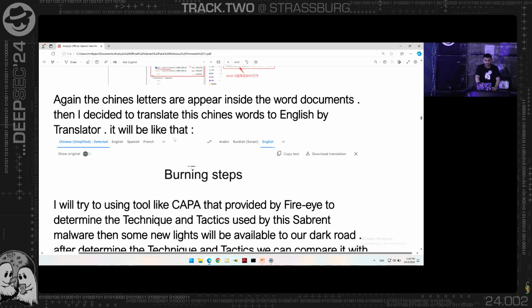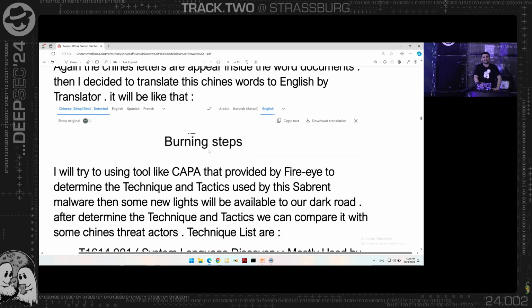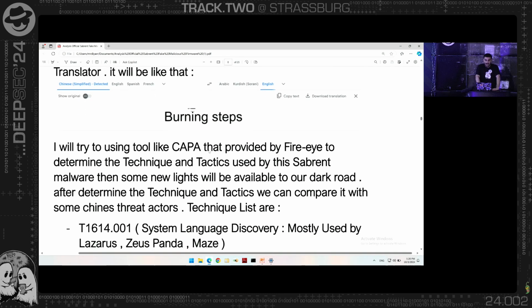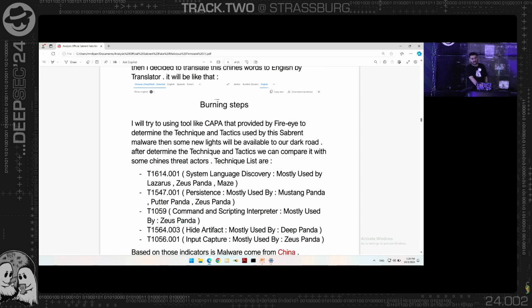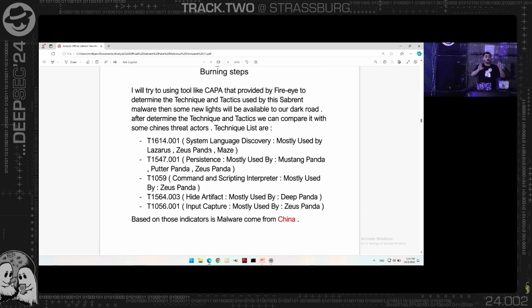So I started doing more OSINT to understand what the language means, because I can't read or understand Chinese. It mentions burning step. So I used CAPA. CAPA is a tool developed by FireEye that is used for understanding malware capability. I started searching all of the APT groups based in China that use the same techniques and procedures. So we have Lazarus from North Korea, we have Zeus Panda, and we have Maze, and I believe Maze is Russian, not Chinese, because we have Operation Maze from the past.